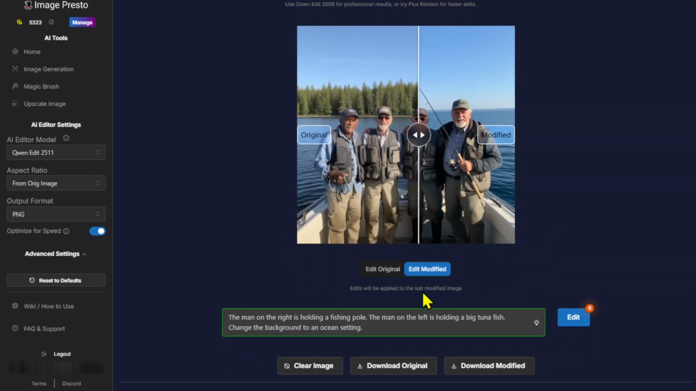Next, let's try another prompt. To do this, go ahead and clear your prompt box and enter in a brand new prompt. I entered in all 4 men are holding coffee cups, wearing mittens, beanies, and a scarf, then changing the background to a frozen lake with mountains.